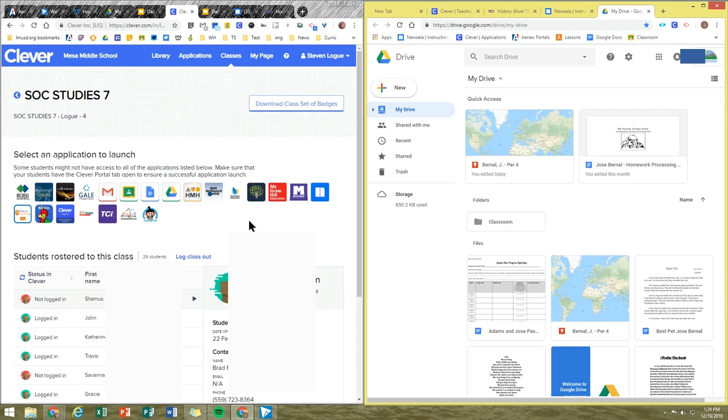And that's it. That's your quick little rundown of the initial, or I guess the surface level, uses of Clever.